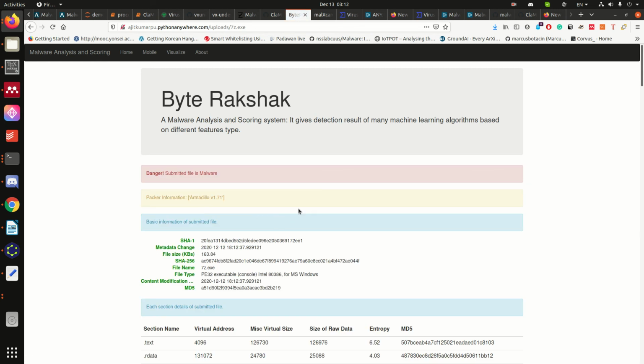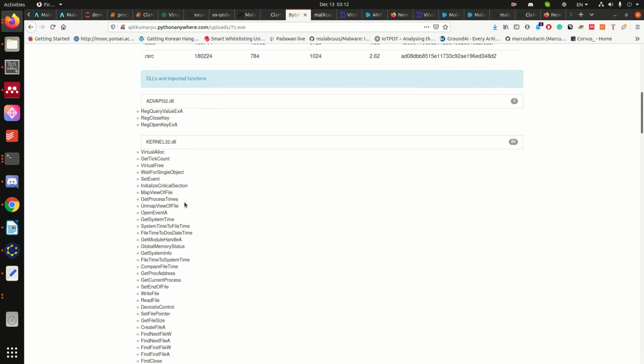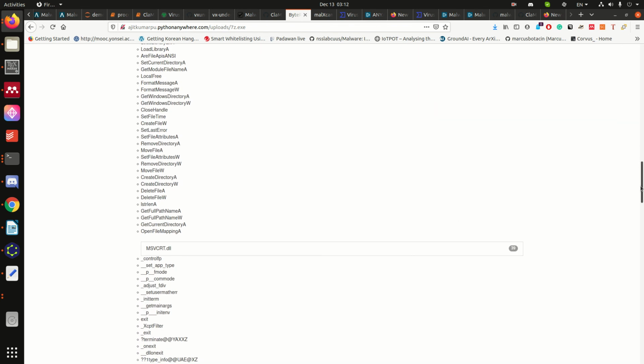So this is created in Flask. I have submitted that sample. They have done feature extraction and classification. They are also giving packer information, and some of the information they will extract and show you here. So this is one example.